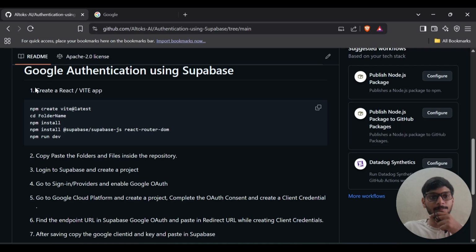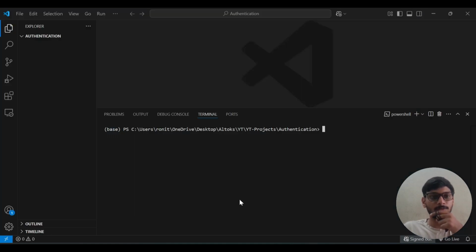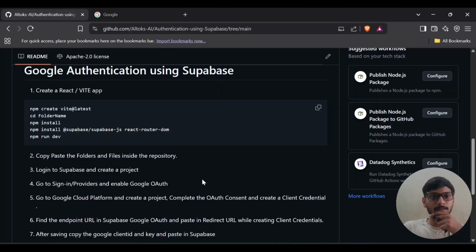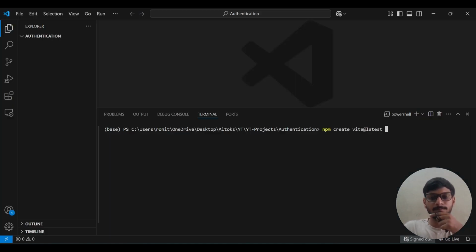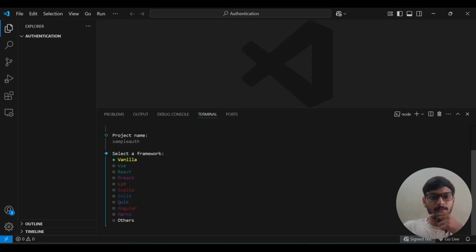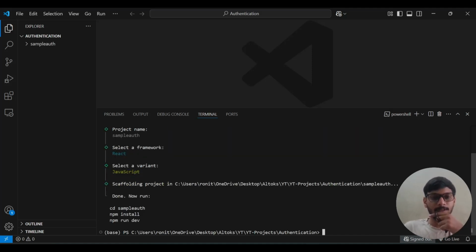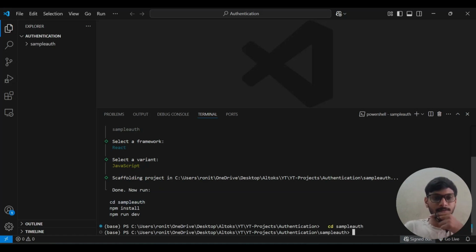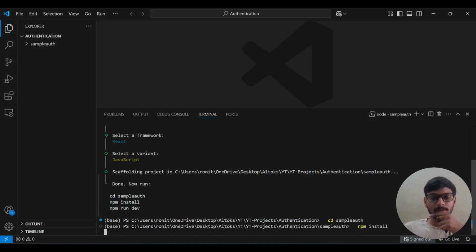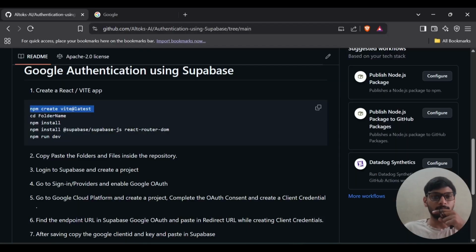The first step is to create a React app. So let's go and create it. Let's copy this and paste it. Let's name it sample auth. I'm choosing React, JavaScript, and let's copy this, paste, npm install, paste. And after installing npm, we have a few dependencies to install, that is Supabase and React Router DOM.